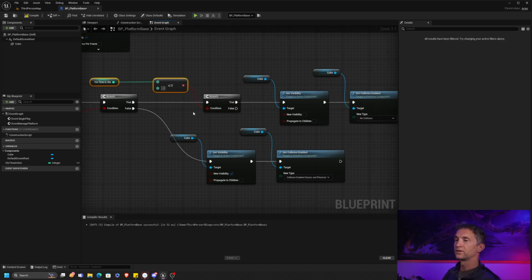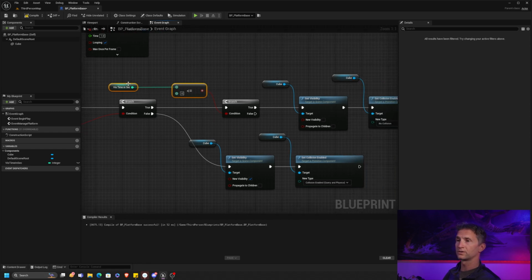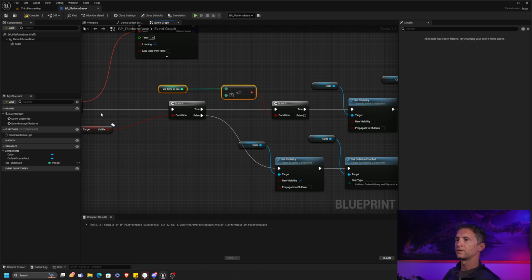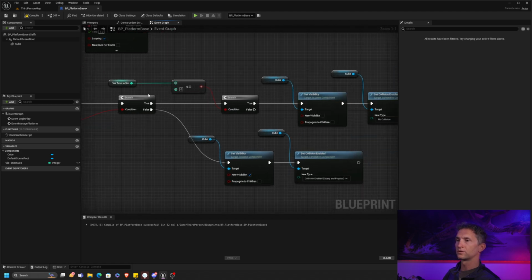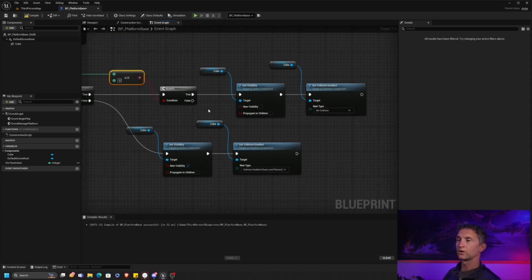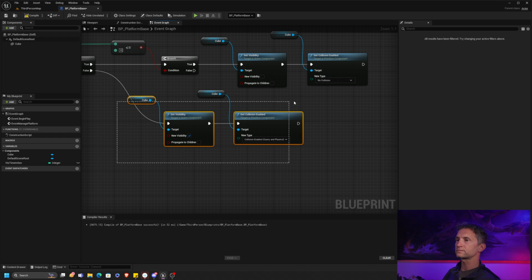So at this point, the first time through, our visibility time in seconds is 3. We come through, it is visible, so this one's true. Our visibility time in seconds is 3. Is that less than or equal to 0? No, it's not. So that's false. And then we go about our merry way.